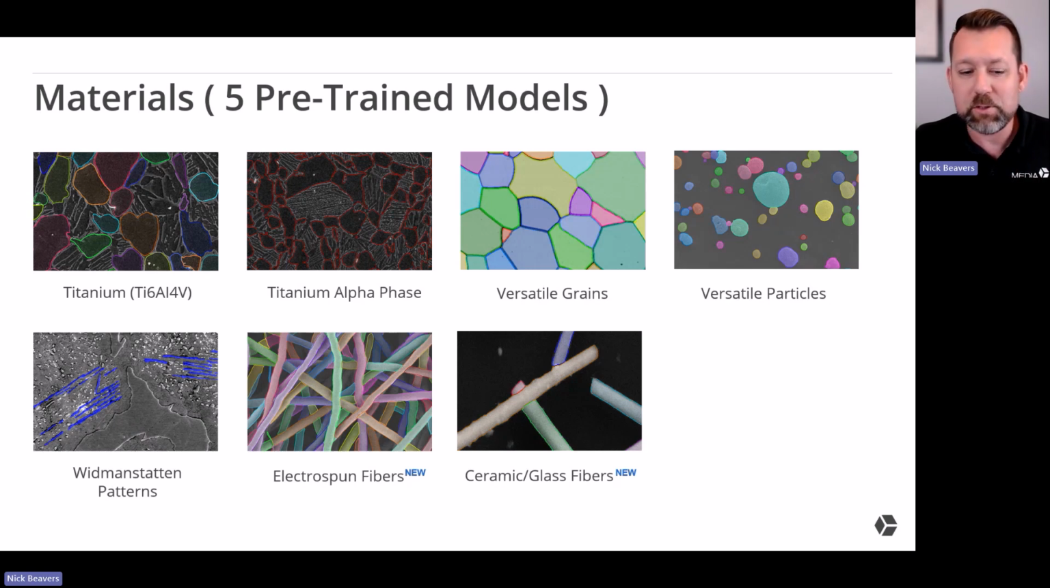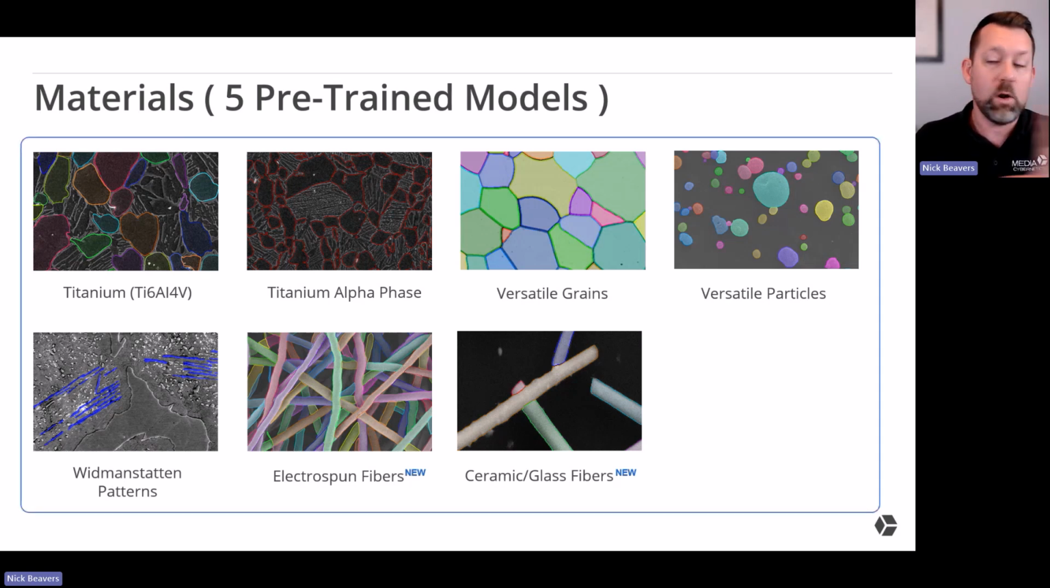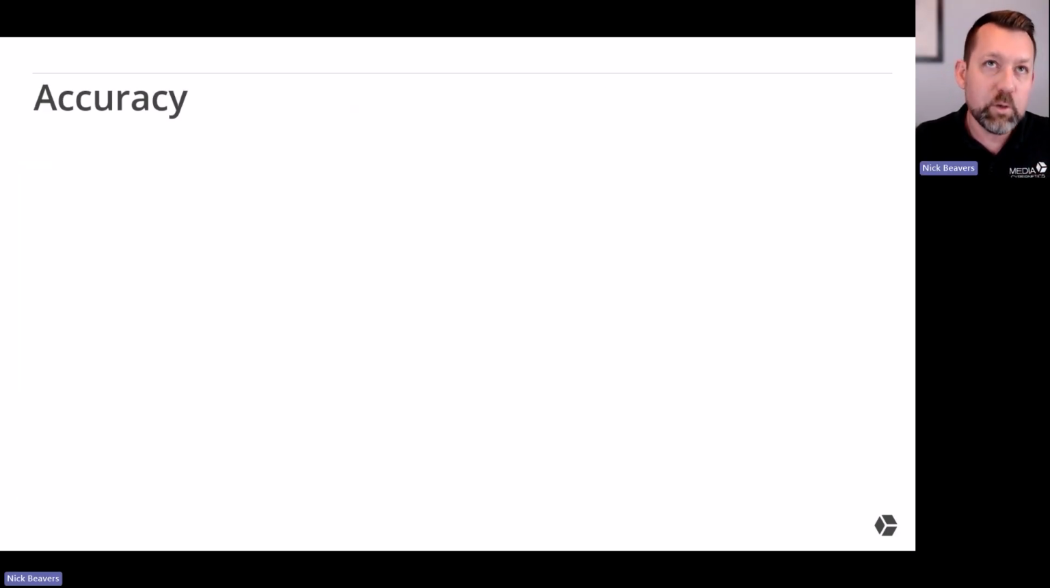And then two teasers, coming in our latest patch, coming out very soon. Within the next month, we're going to have electrospun fibers and ceramic glass fibers as pre-trained models that have seen many, many different images, and we have pre-trained them ourselves with a lot of ground truth data, giving you a head start when you're doing your analysis. All these are applicable today, with those two coming soon, but the five above are available right now.